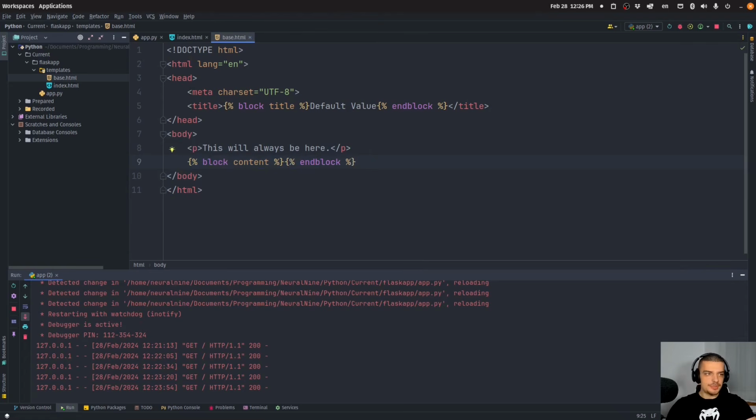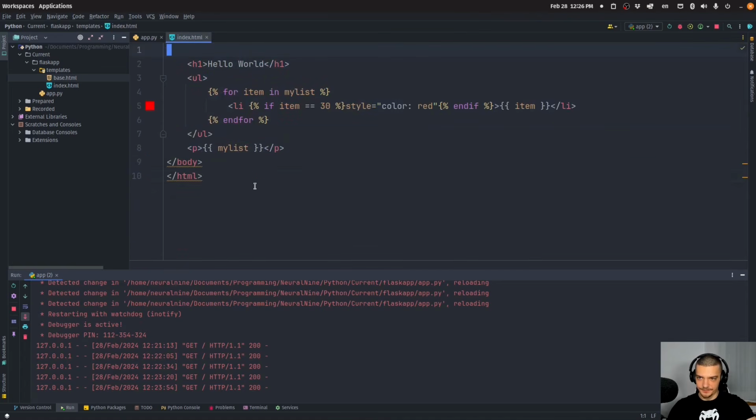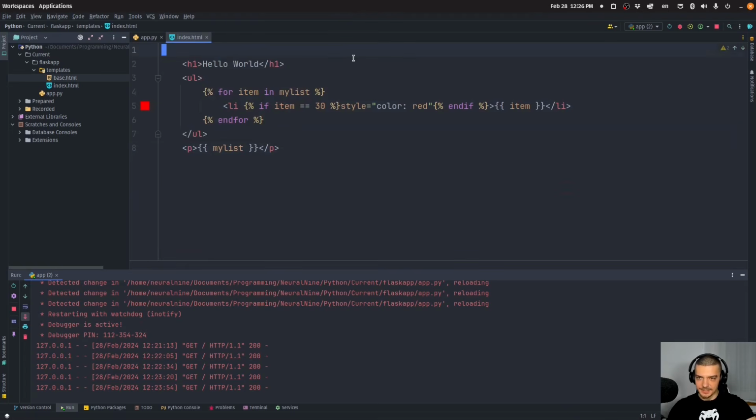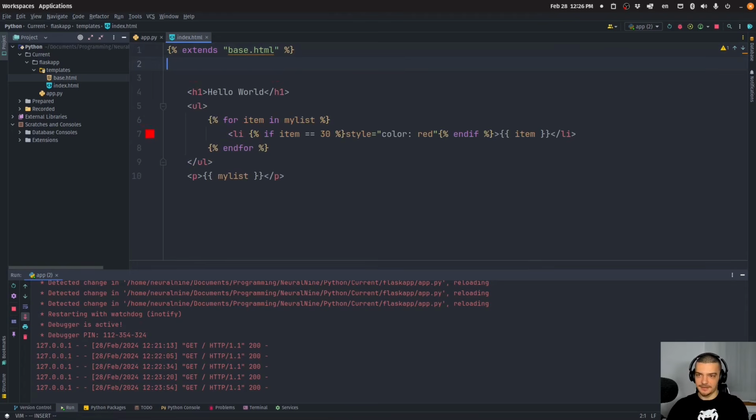And now what we can do is we can go into our index file and we can extend from this template. So I can go here, I can delete all of this here. And at the top of my index HTML file, I can say now, curly bracket %extends and then base.html like this. So now it extends from base HTML. It has the same structure and I can fill in the blocks now.